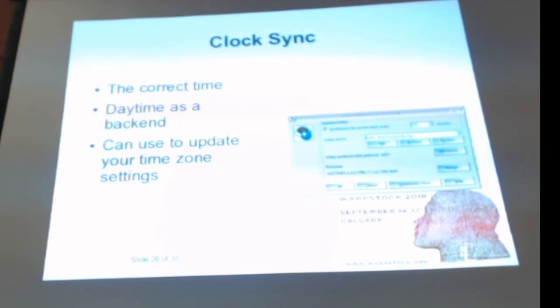Clock sync, it's a little tool that I like. It syncs with time servers. Probably best to have it pick a time server that's close to your location. That one happens to be in Denver, so it's pretty close to me. You can also use it to update the time zone string if, you know, someone has nastily changed the date that we changed from daylight savings time to standard time.